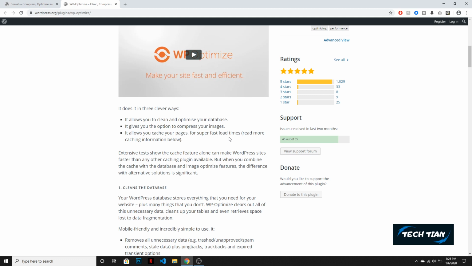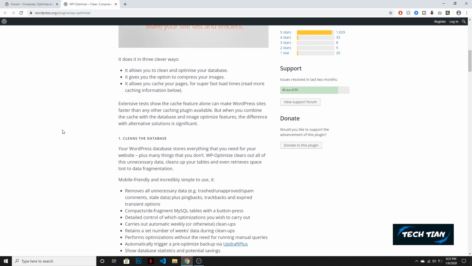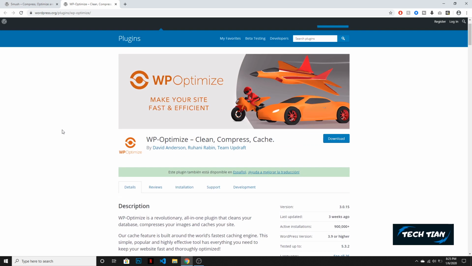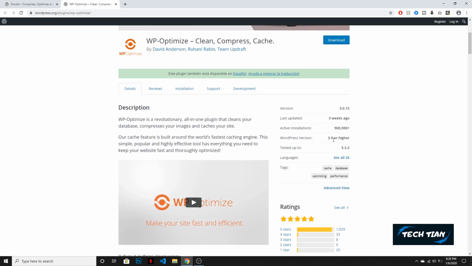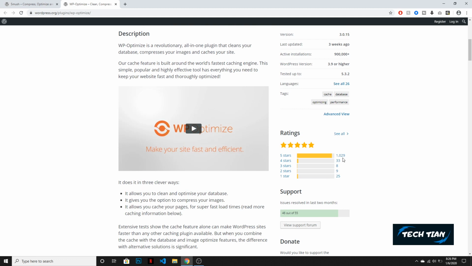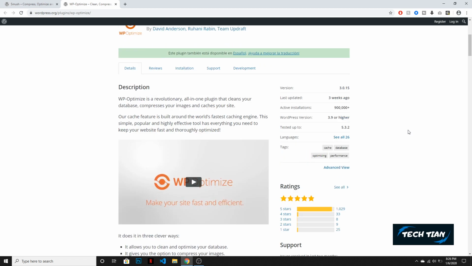So if your website is taking too long to load, then you have to optimize it, and for that this plugin is a very good option that you can choose for your WordPress theme. This is very simple. All you have to do is just download it and upload it to your WordPress theme, and you can just do the rest with a simple press of a button. So it's very easy. It has over 900,000 active installations, and the 5 stars are good as well. So this is an equally amazing plugin like the previous one.